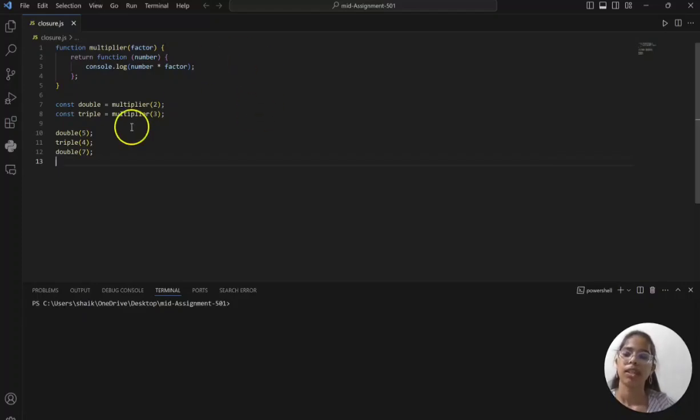Next, similarly with triple of 4 also. This calls the function with argument 4. The triple function, which remembers its factor as 3 from its creation, multiplies this 4 with the factor 3, which equals 12. Now similarly with double of 7 also. This calls the double function again but with the argument 7, and it multiplies 7 with 2, which equals 14, and the output will be 10, 12 and 14.